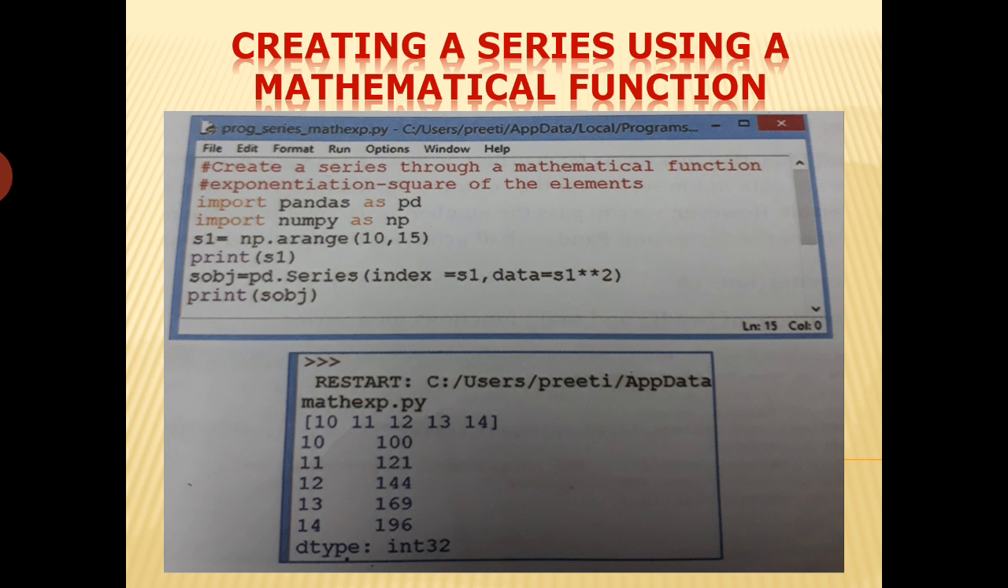Now, this is the code to generate a series using a mathematical function. Here we have imported two libraries, pandas and numpy. The statement s1 equals np.arange(10, 15) will return evenly spaced numeric values within an interval of 10 and 15, stored as a numpy array in s1. The statement print s1 will print the array values as 10, 11, 12, 13, 14.